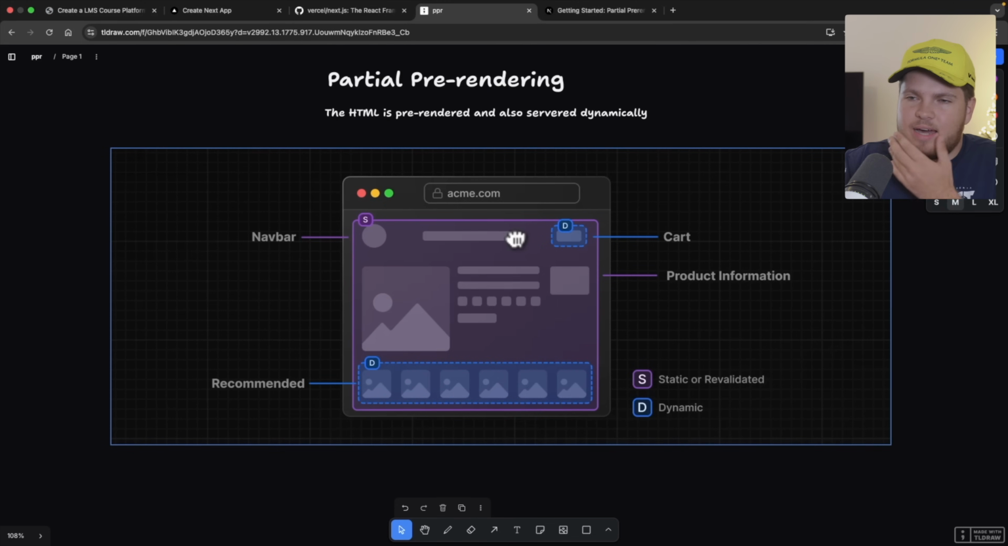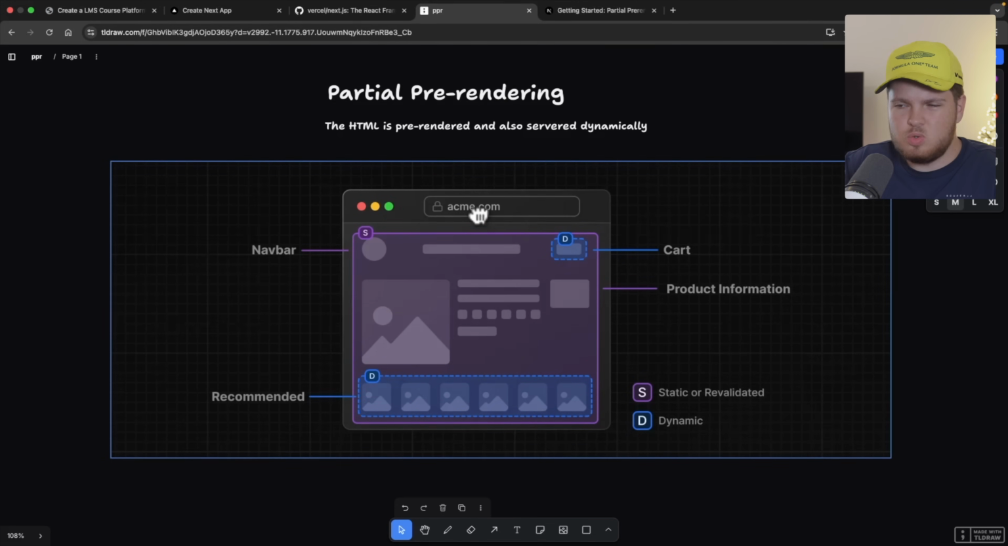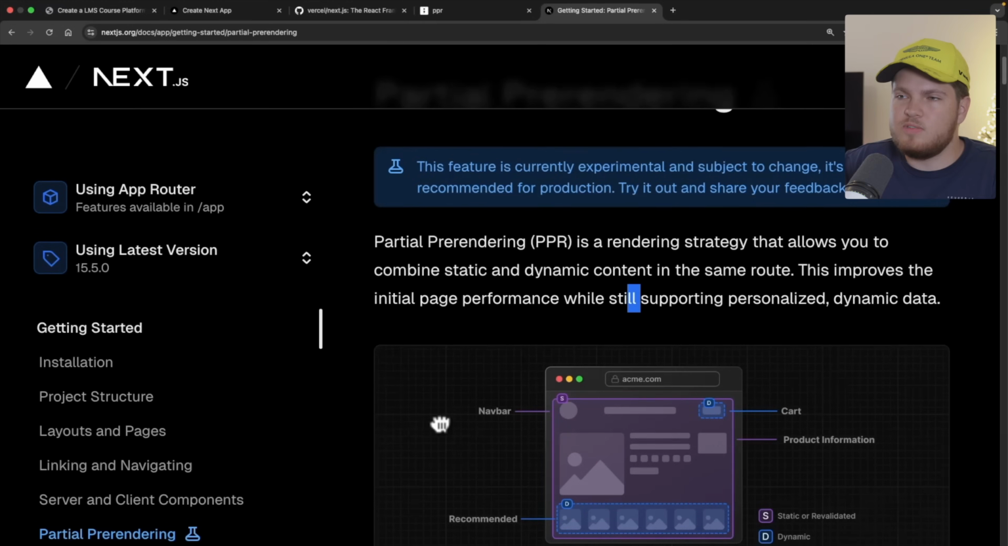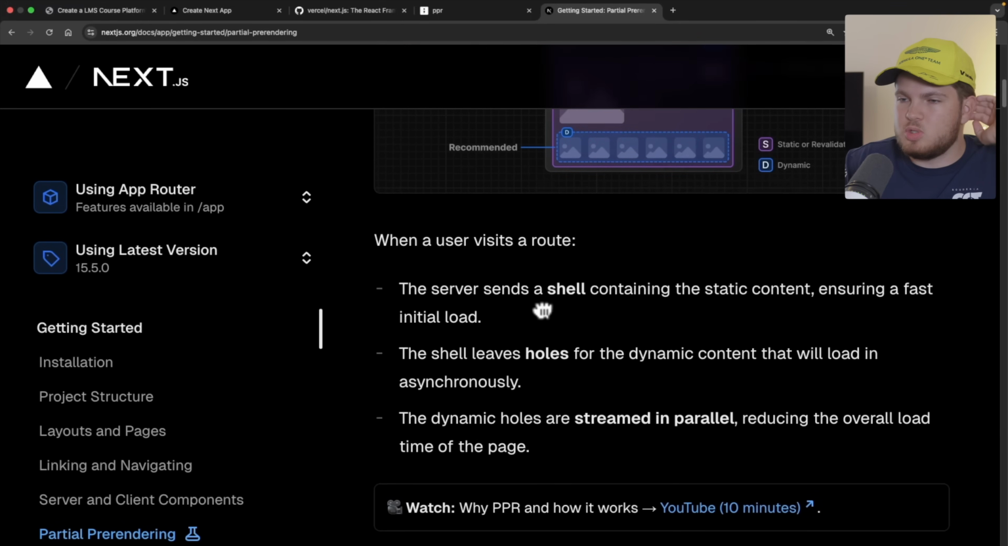So looking at this diagram right here, you will see two main sections. We have this violet section and then this blue section. The violet section is static data or data which is revalidated, but it's still cached. And then we have dynamic data, and this is this blue color. So here's the thing, this violet color is now rendered statically. This is like a static shell. And then this blue section, this means the dynamic data, is served dynamically. It's streamed into view.